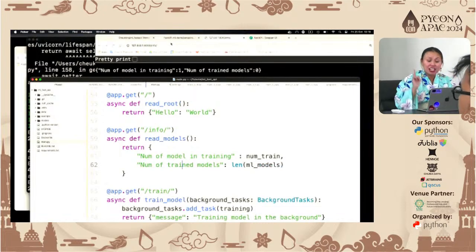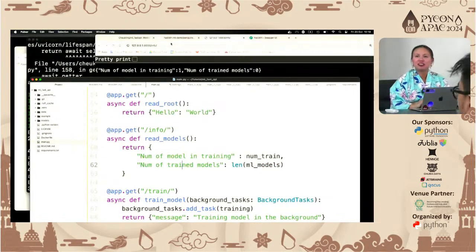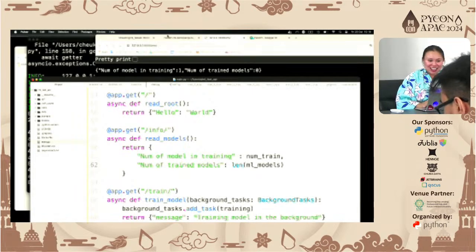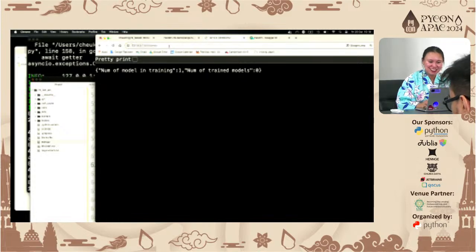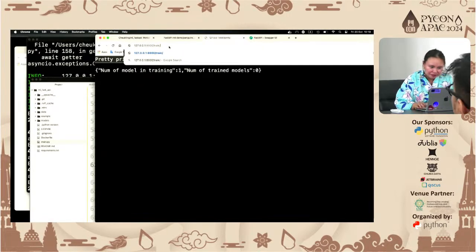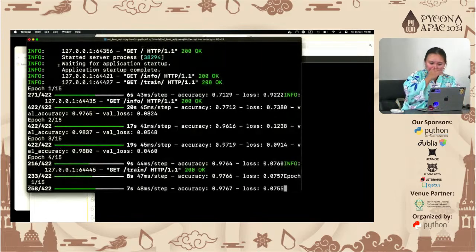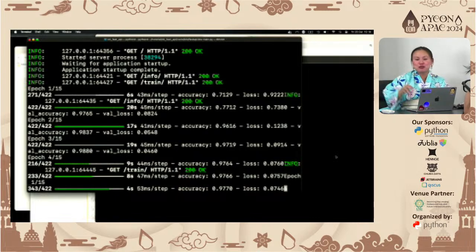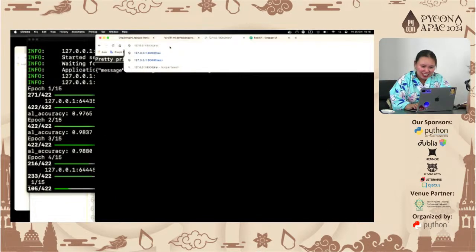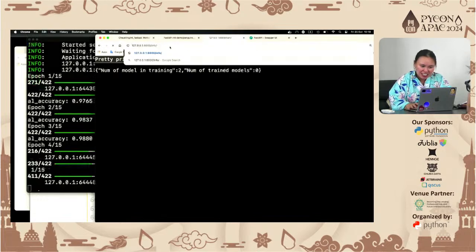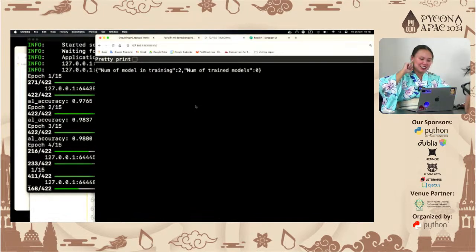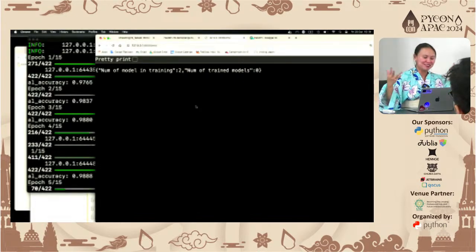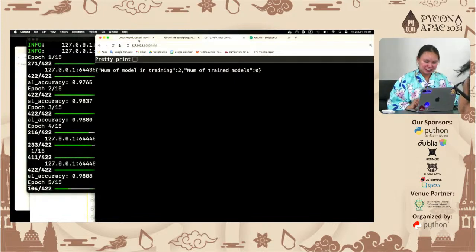Also, there's another issue. Who can spot what happened? Let's try it if you have the code. What if you now do the training again? When you train it 2 times, let's do train. It said it's training in the background. So what's going on here is a mess. Actually now there are 2 models training in the background. So if now we do info, there are 2 models training in the background. So again, this is another problem we have in our current design, which we have to solve later in the exercise.